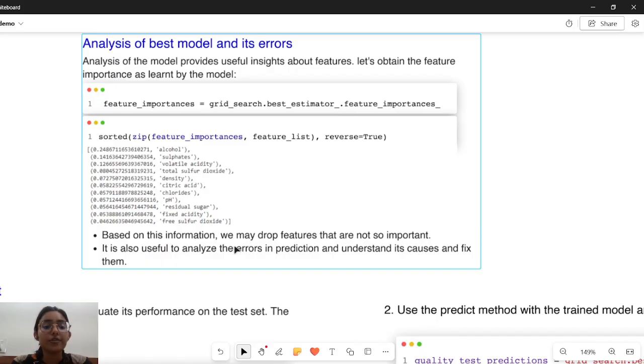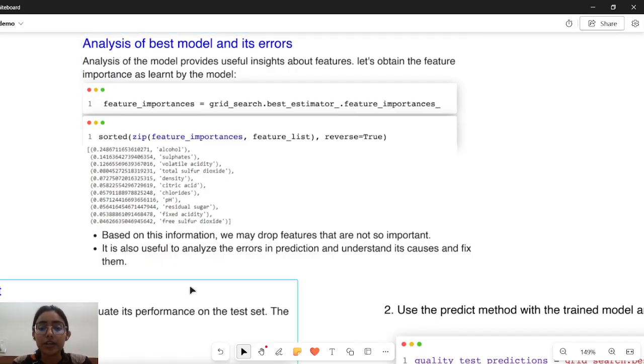Okay, it is also useful to analyze the errors in prediction, understand their causes and fix them. So by looking at this, we can understand which features the model is prioritizing, and through those features we can understand why it is giving such predictions.